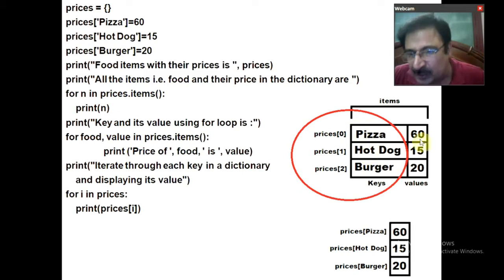So items refer to this pizza 60. Again, this hot dog 15 combined as an item, and burger 20 combined as an item. As an individual, these are values, but when combined, they are called items. So what will happen is that the first item, that is this pizza and 60, will be assigned to this variable n. It will be displayed on the screen. In the next iteration, the next item, that is hot dog and 15, will be assigned to this variable n. It will be displayed on the screen. Again in the next iteration, you get burger and 20 displayed on the screen. So this is one way of displaying. There is another method also.